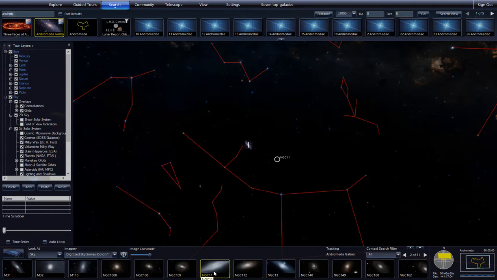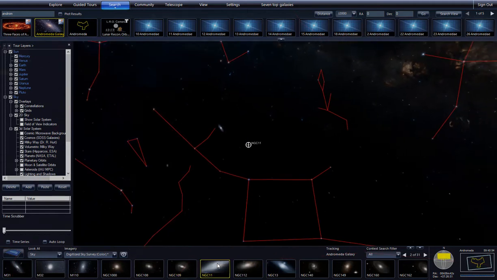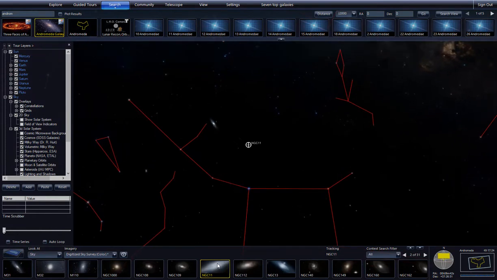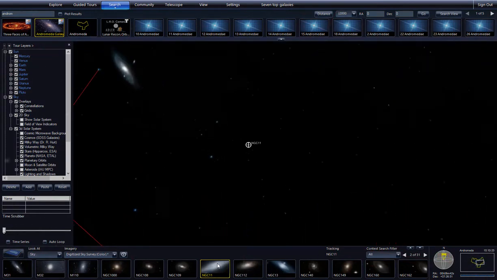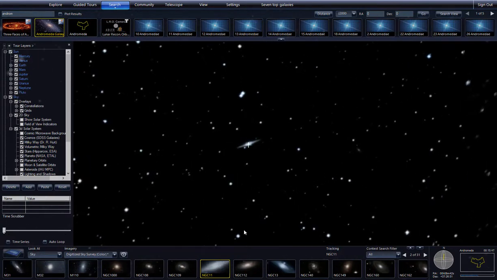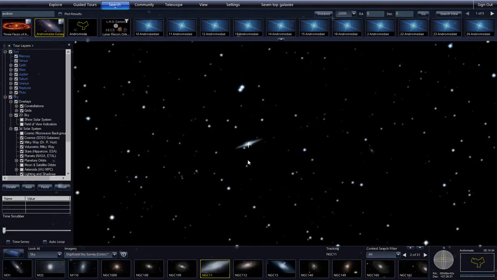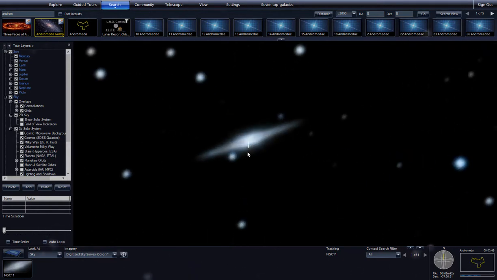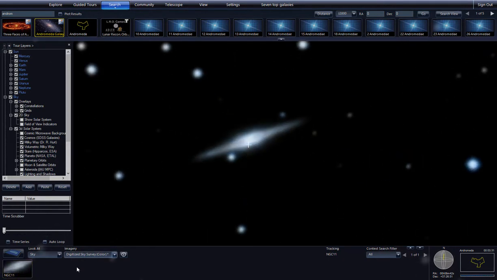As I hover over these, you can see that it shows me where on the big map these objects are. I've been double clicking, but if I do a single click, then it kind of slowly pans in, which is kind of neat, though a little too slow for my taste. And I can zoom in some more. Now there's no fancy picture for this one, but you know, it is a galaxy.